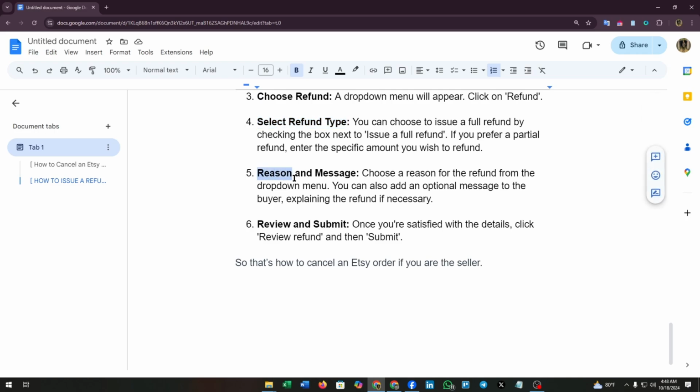The fifth step is reason and message. Choose a reason for the refund from the drop down menu. You can also add an optional message to the buyer explaining the refund if necessary. Head to the last step, review and submit. Once you are satisfied with the details, click review refund and then submit.